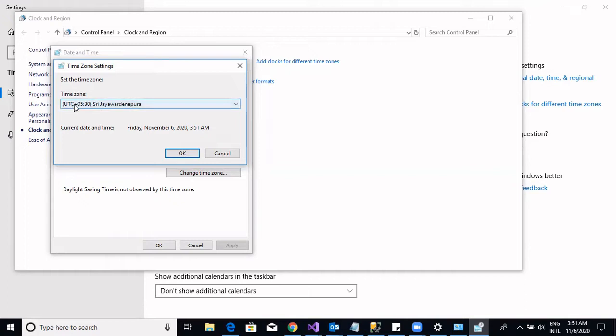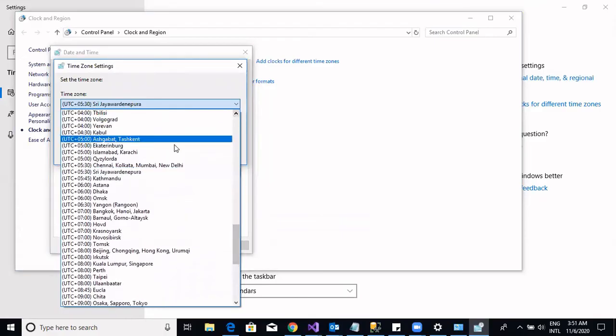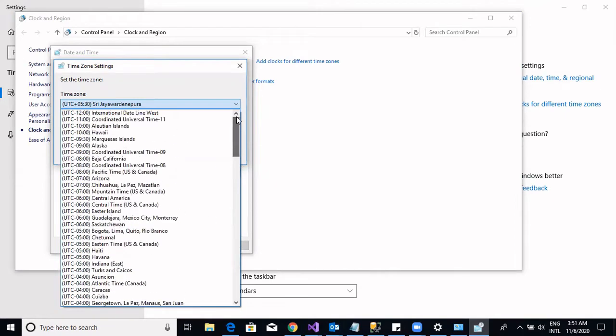So UTC is the time at the Greenwich line, that means near London. So for that, we are adding 5 hours and 30 minutes. Then only we get our time. So if you set the time zone here, there are so many time zones. See, now in India, these things will come. See, Kathmandu's time is another 15 minutes more compared to us. You can select any time zone.